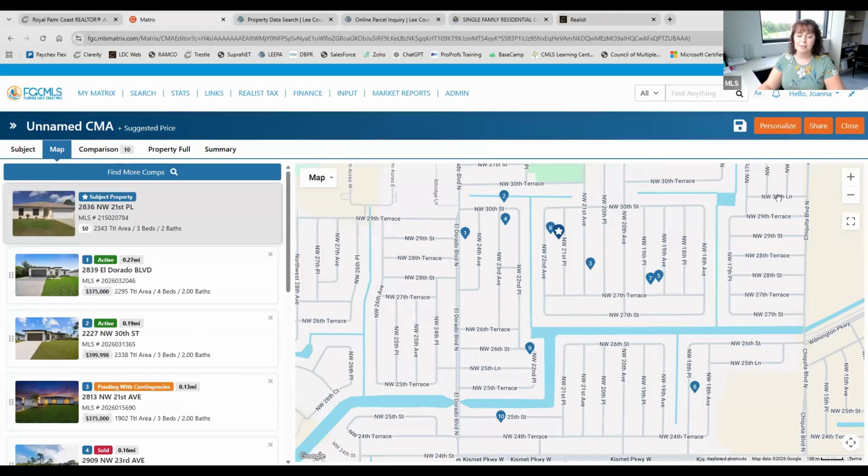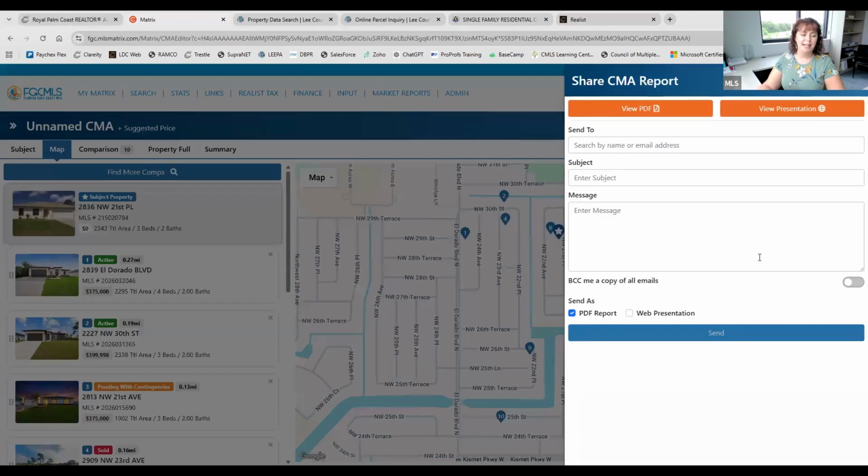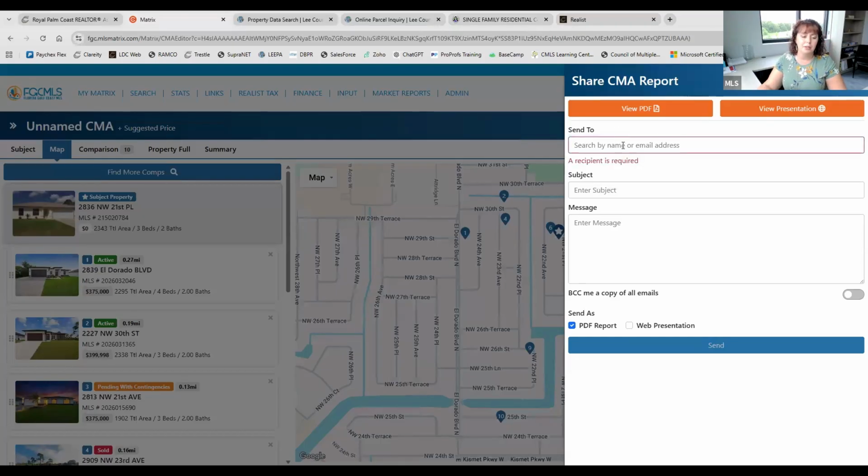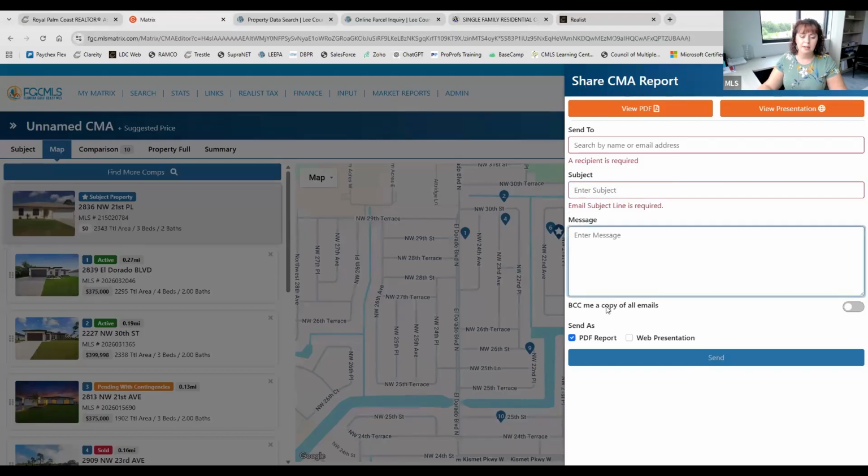So the next important piece of this is, well, how do I get it to them? This lovely share button here, this is where you can view the PDF or view the presentation very quickly. So let's say you sit down in front of them, you just open it up, you go into view mode. You also can send it to them. So you would create a new contact if they're not in your contacts already. You've got the subject line of that email and then the message that you want in there. You can also choose to make sure that you're blind copied on it. And then you choose, do they want a PDF attachment or do you want them to get the web presentation link? So whether you are in the view mode in front of them or sending it off to them, those are your options right there.